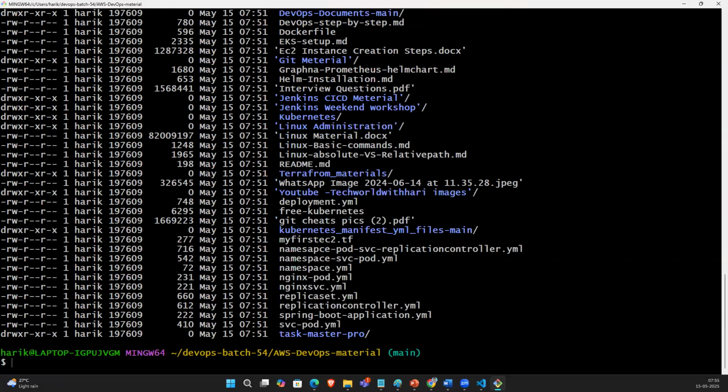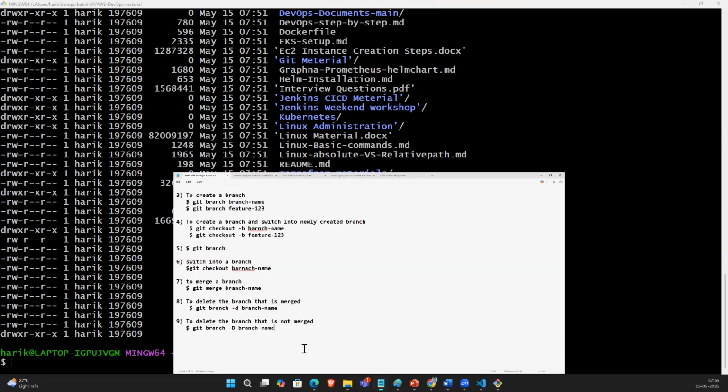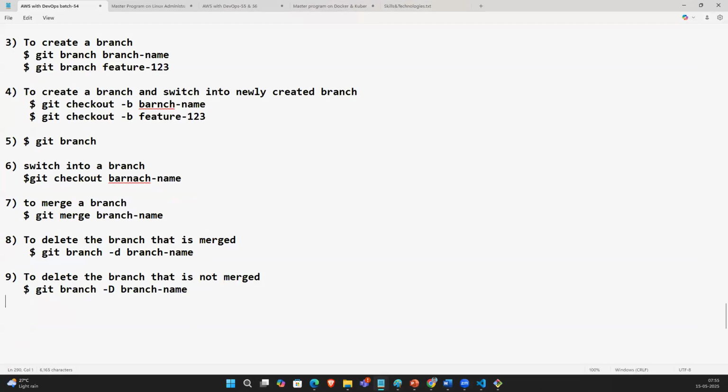Every commit has its own commit ID, right? We haven't seen merges yet. Sometimes we get merge conflicts, right? How to fix them, I will tell you that. Still, we are in the local branch only, guys.